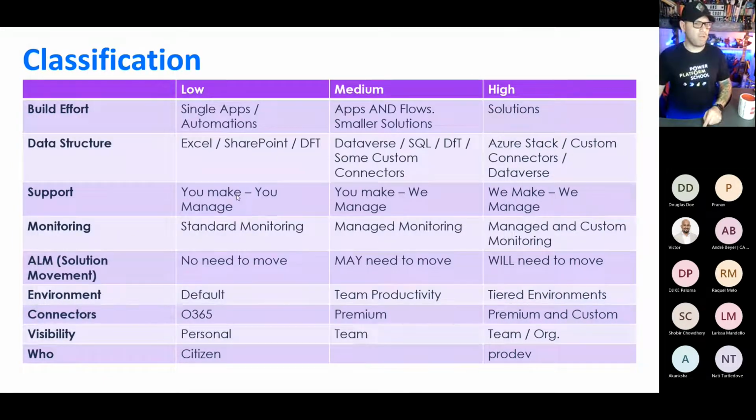When you start thinking about other environments, like the medium ones, if you build something, who manages that? Do you manage it if it's a little bit more complicated, or do we manage it? Actually, it's a little bit of both. You can make it and pass it up to the IT team and they can manage it. And then finally, for high value solutions, we make, we manage. That's typically pro devs with a more IT focused delivery.